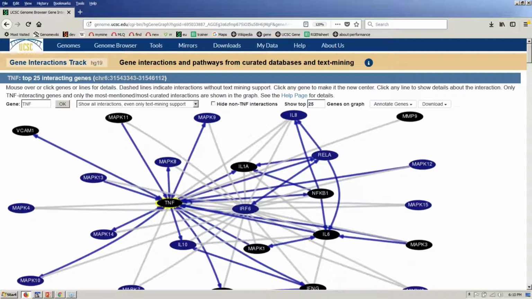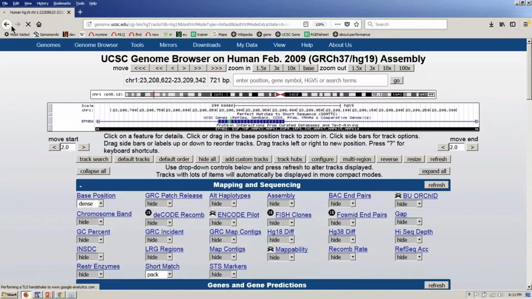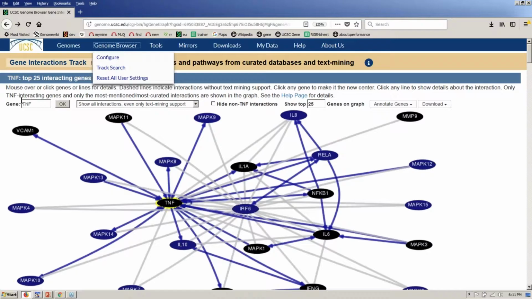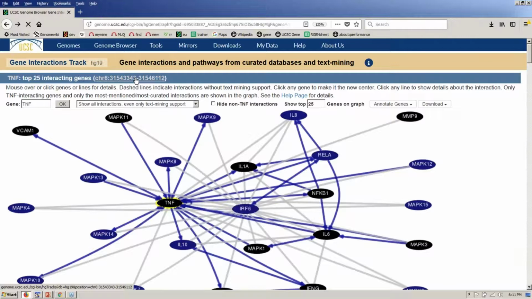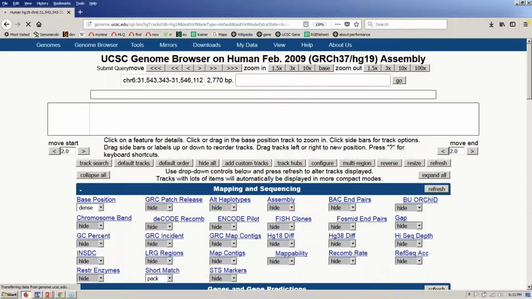You can navigate back to the genome browser itself two ways now that you've moved off-site. If you use the genome browser link here at the top, you go back to the gene you were at when you first got here, and I didn't actually intend to click that. You can also go here, which should take us to the TNF gene, which is the one that's now centered in the genome graphic and highlighted in yellow.